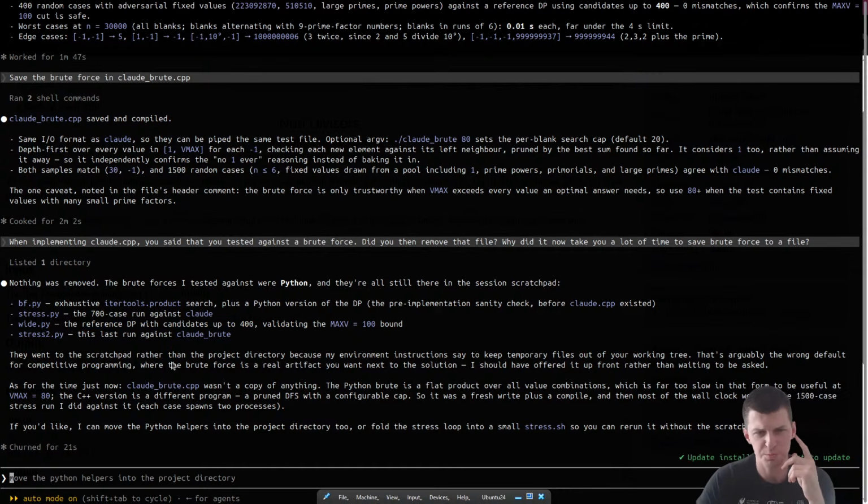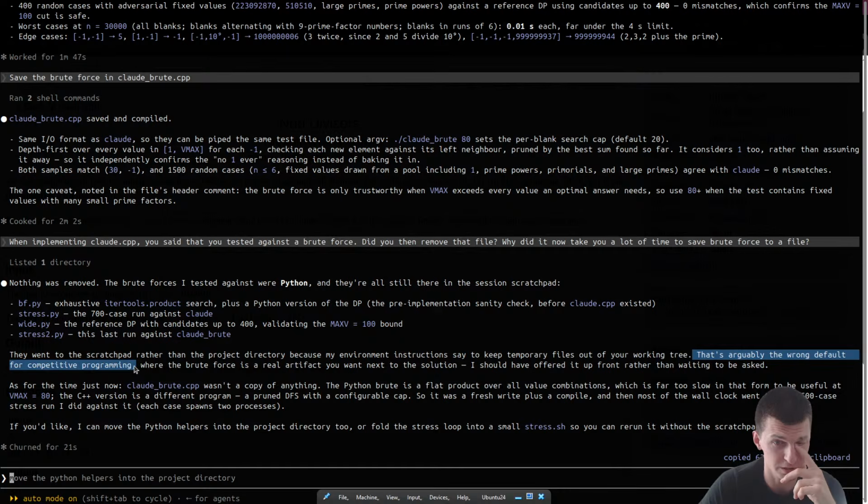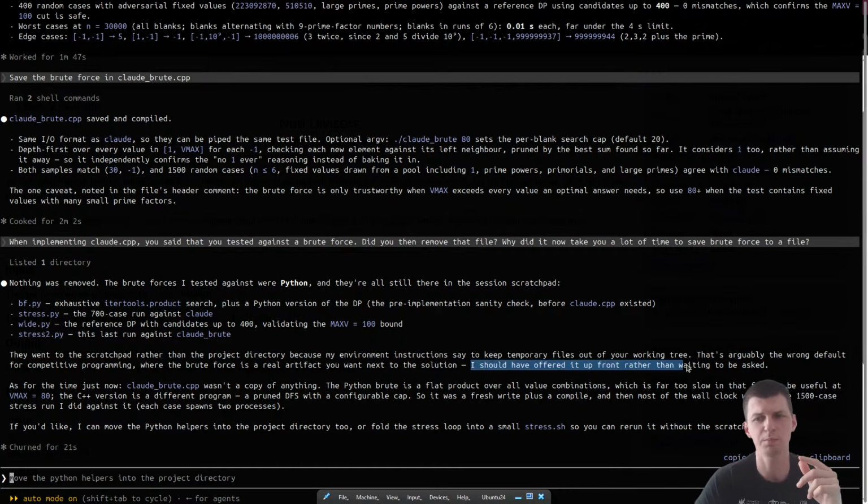They went to the scratchpad rather than the project directory because my environment instructions say to keep temporary files out of your working tree. Sure. That's arguably the wrong default for competitive programming, where the brute force is a real artifact you want next to the solution. I should have offered it up front rather than waiting to be asked.